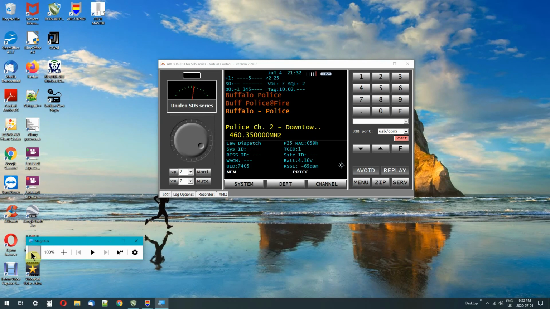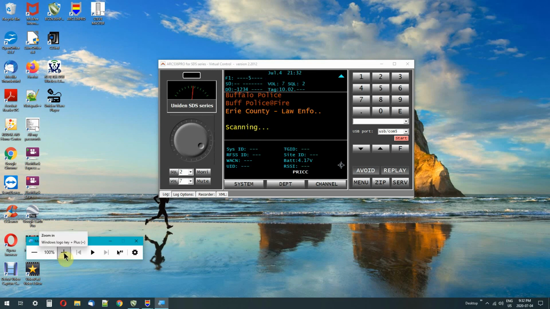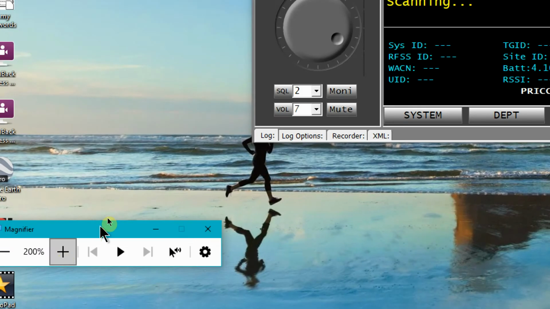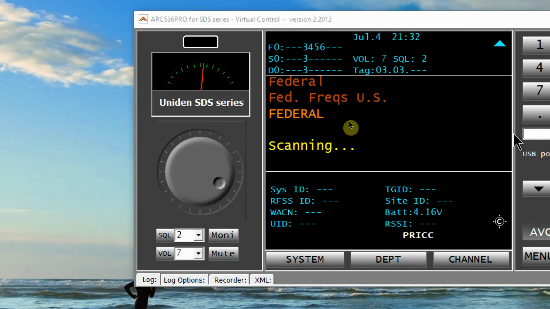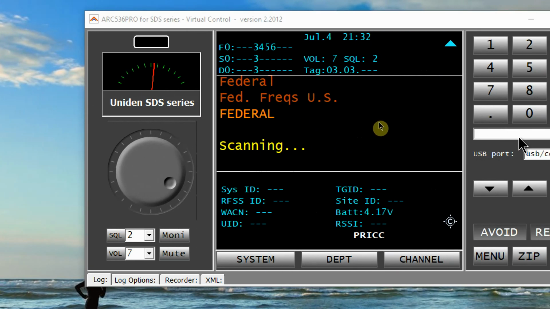I'm going to go back and start it. Now, if I hit this plus button once, there it goes. It's going to magnify everything. And you just got to move it very slowly. It's touchy.